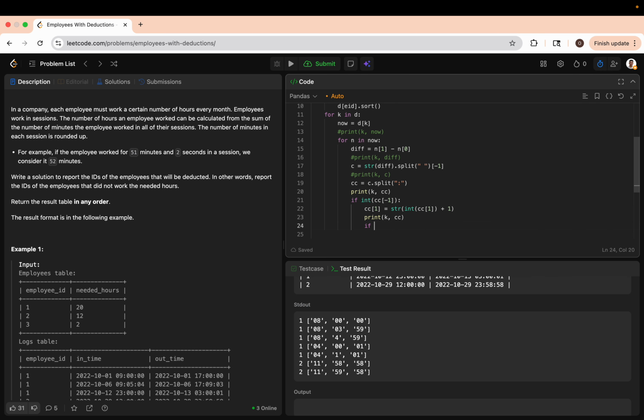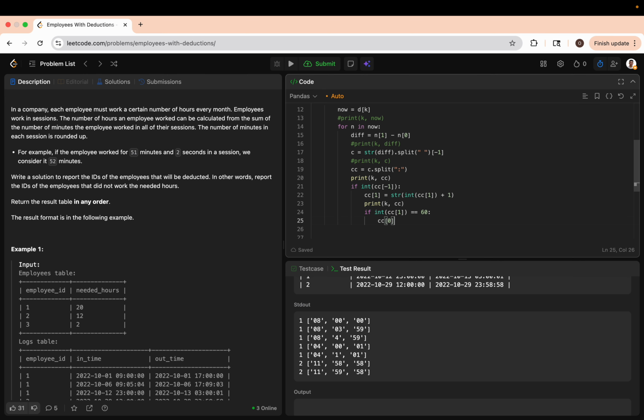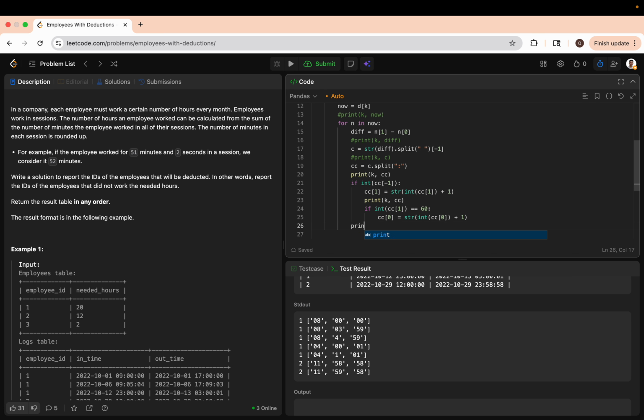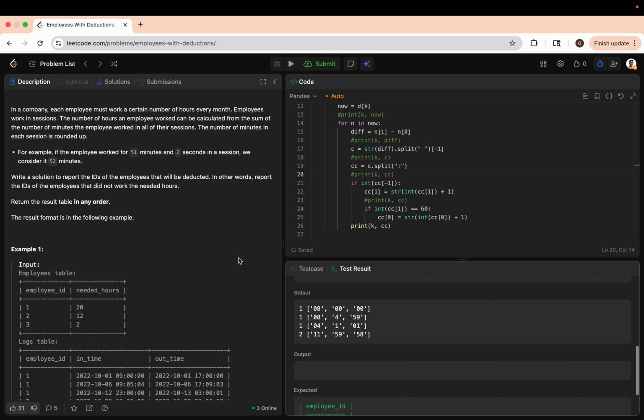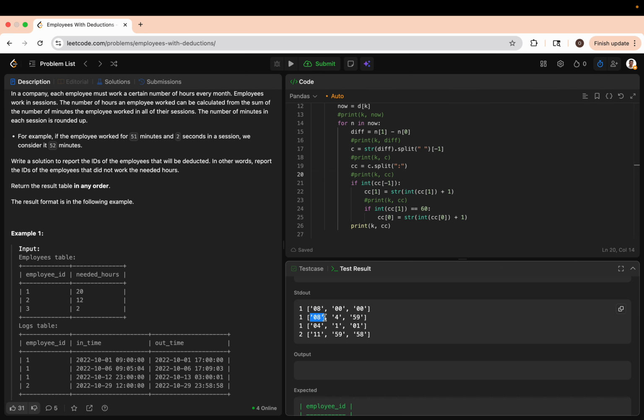So if int cc of 1 is bigger than or equal to 60, then what we're going to do, well, if it's exactly equal to 60, because we're only incrementing it by 1, at the worst case it'll be 59, right? And then in that case, we can just say cc of 0 is going to be string int cc of 0 plus 1. Okay, so same thing there. Okay, so now let's go ahead and print k and cc at the bottom here. Cool, so now we can go ahead and count how many minutes and seconds they have.